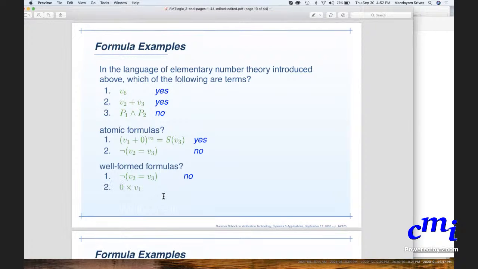This one, wouldn't this be a term? Correct. It's a term and not a formula, so it's not well-formed. How about this one? This looks like it would be a formula, because the body portion is very much a formula, and it is.